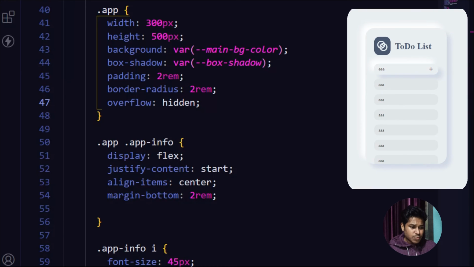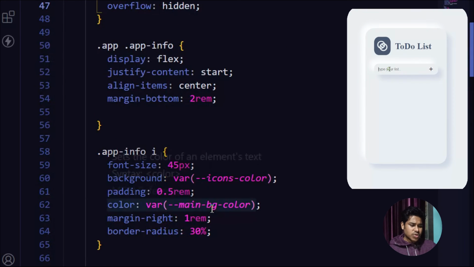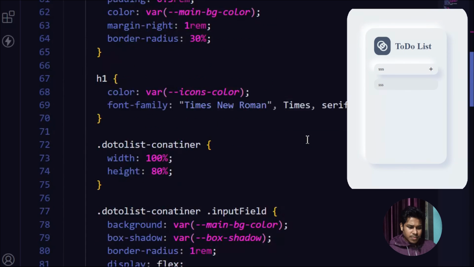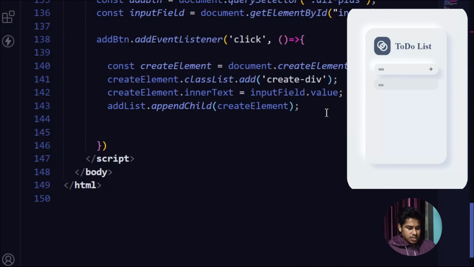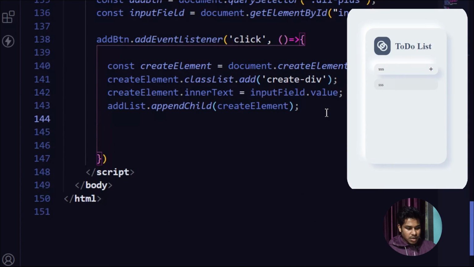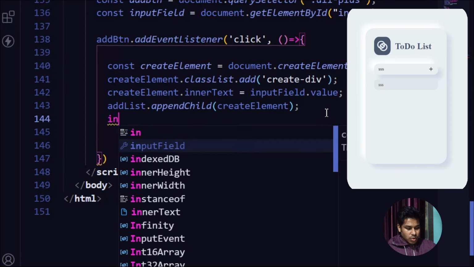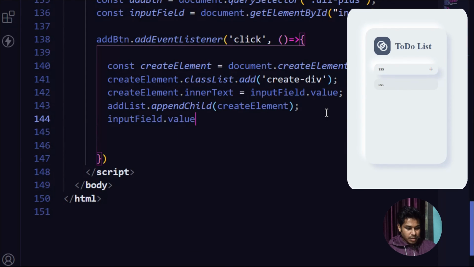So now let's come to the next part of this tutorial. As you can see, the moment I'm typing anything and I'm clicking, this value still remains there. I don't want that. I want to make it empty. So I'll come here and inside this I'll target the input field dot value, and I'll make it blank. So now, as you can see, nothing is there. If I click, nothing is there.